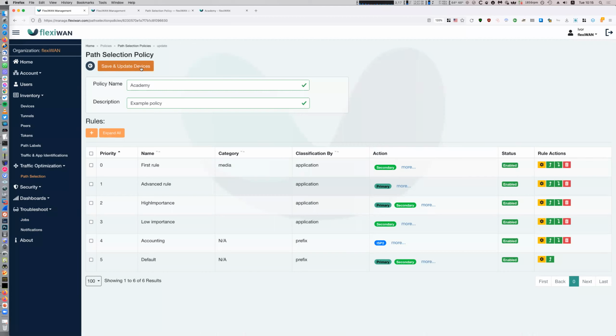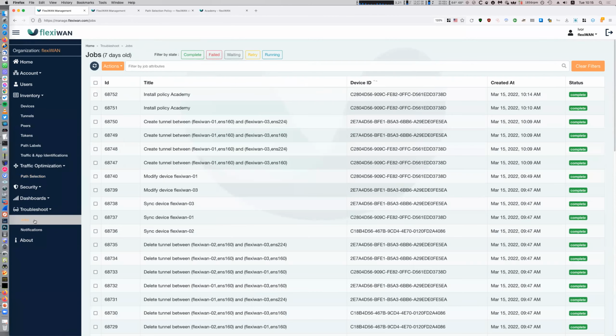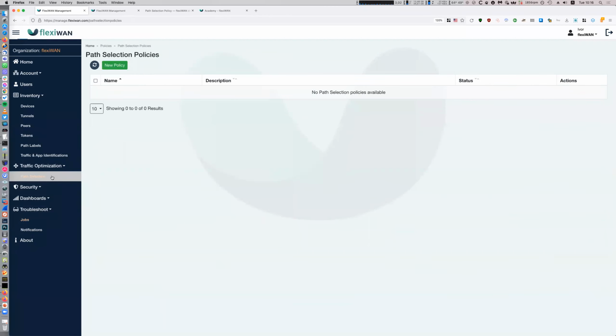That's also a very neat feature because you can make changes on the fly without having to reinstall the policy. We will automatically update devices and automatically create a job, so without any user input, that's how it's going to work. So yeah, that recaps all the elements and in general how path selection works.